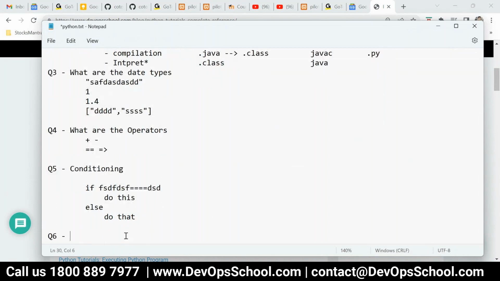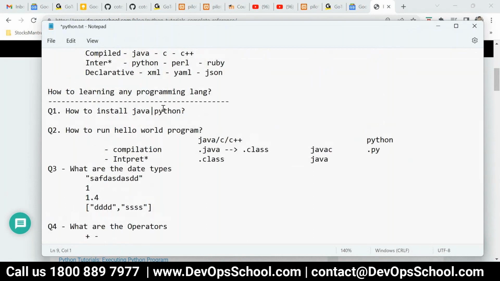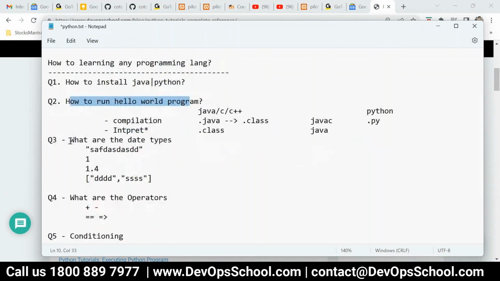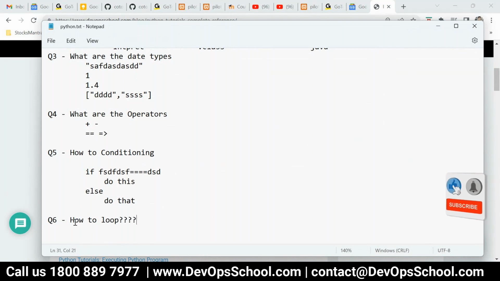Question number one, how to install Java, Python. Question number two, how to run a hello world program. Question number three, what are the data types you need to learn. Question number four, what are the operators you need to learn. Question number five, you need to learn how to write a conditioning statement. And then question number six, you have to learn how to loop it. Loop means run these conditions multiple times.